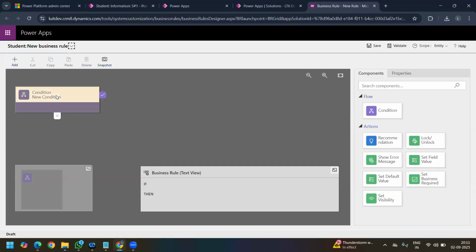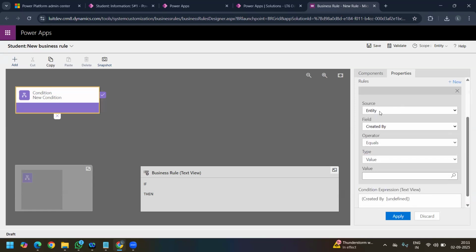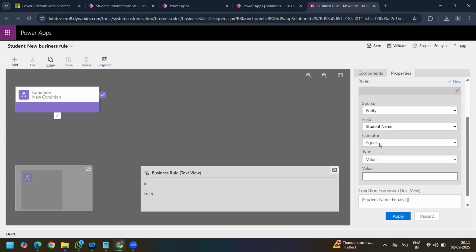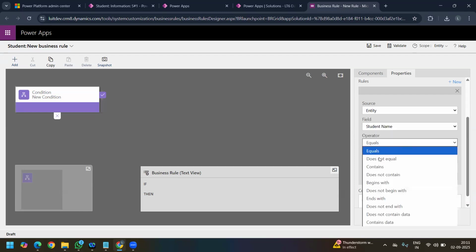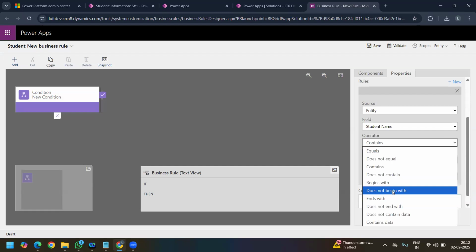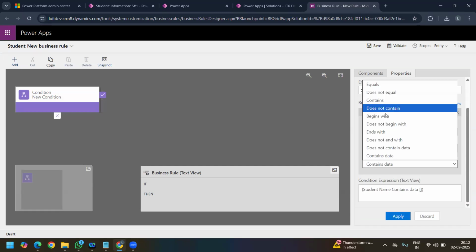Whenever you put a condition here, what is my entity? This is the entity. What is my field? Student name, right? For student name, you have various operators: contains, does not equal to, does not contain, begins with, various conditions you can put. Instead of a value, you can put contains data as well. If you want to check only whether it contains some value, you will keep contains data.